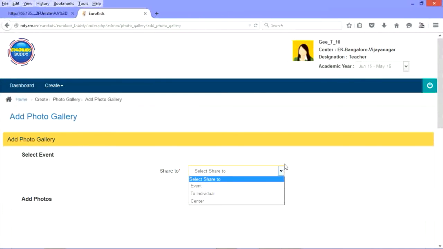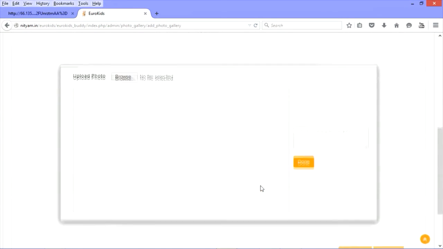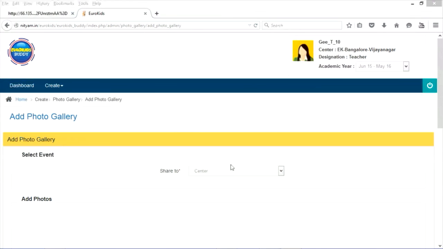Here we have the option of creating or sharing an event to an individual or to the center. If I click on individual, it will go only to that specific child. So, here the students' names will appear. Let's create this event for the whole school or the whole playgroup class. So, let's add the event here. Select the center as I'm creating this event for the center.